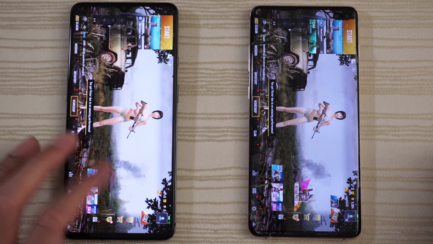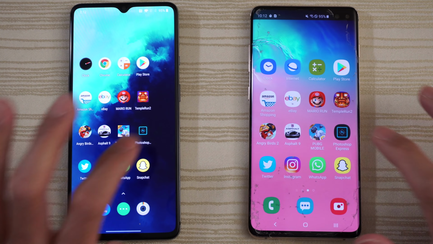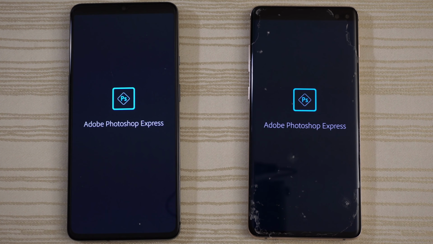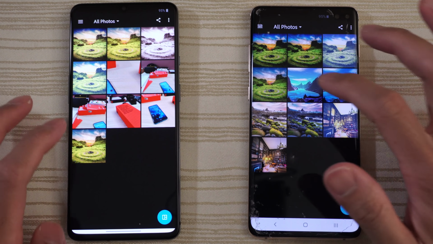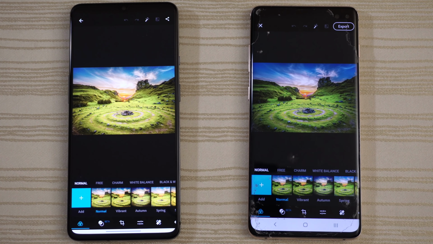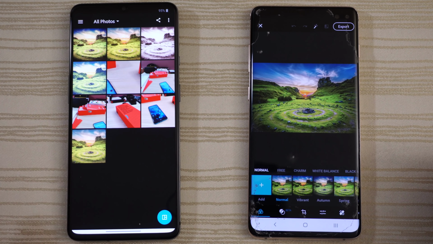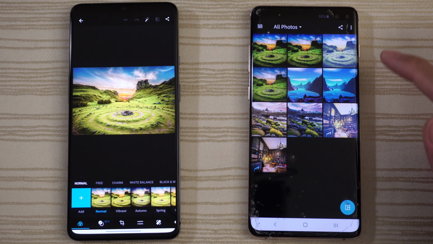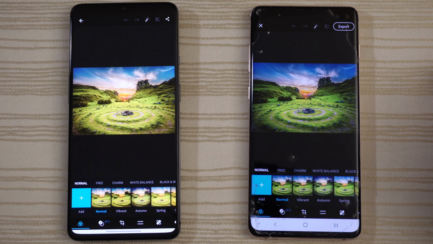See, you're in already, so give you an idea. And then we do have the Photoshop Express. And then say no to this. Okay, which one is it? It's this image right here. Now this is an 8K image. Maybe it's not this one. Hold on a second. This one. And on the S10, is it this one? I think it's this one.